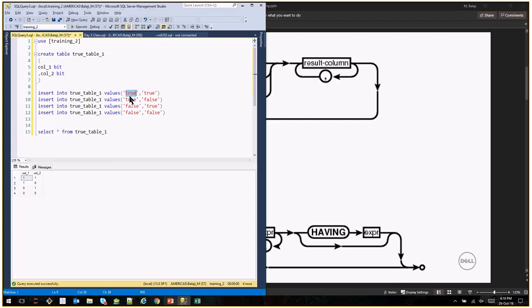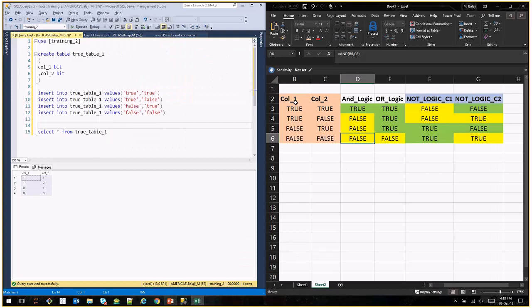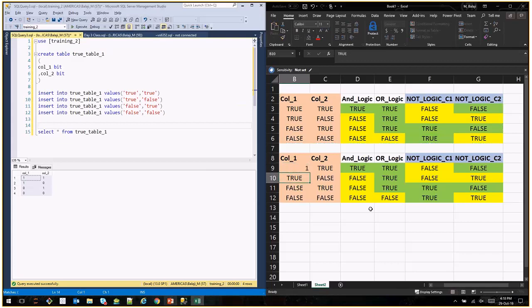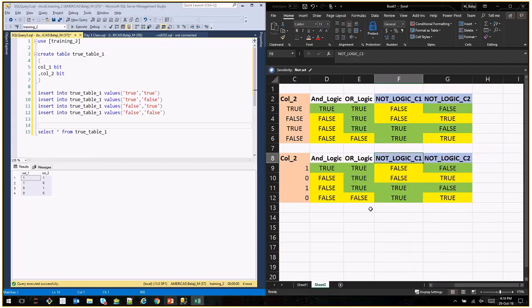Note that I gave values as true and false, but the way that the computer reads this is like 0 and 1s. So if you mirror replicate this, and instead of true you say 1, and true you say 1, right? 1, 0 and 0, and 0, 1 and 0. So this and this are going to be the same result, right?